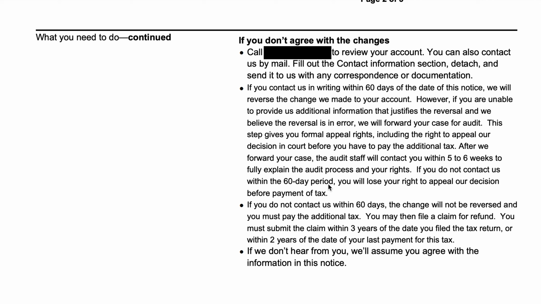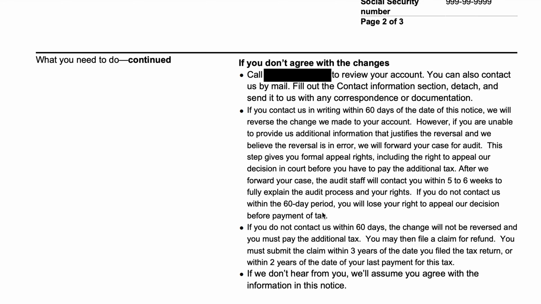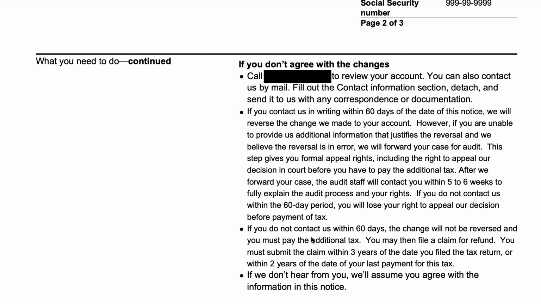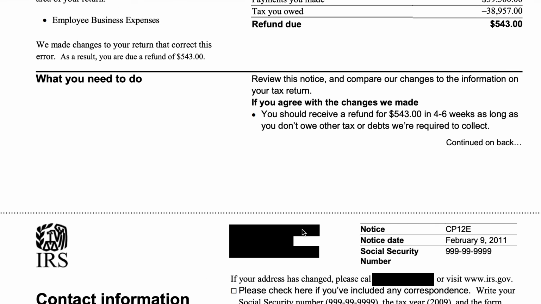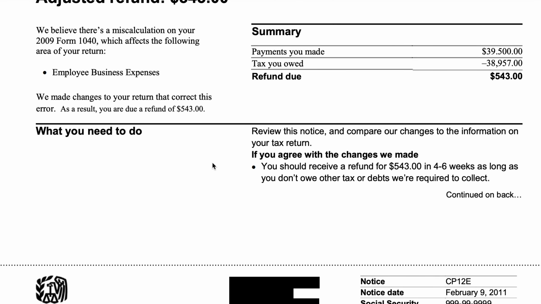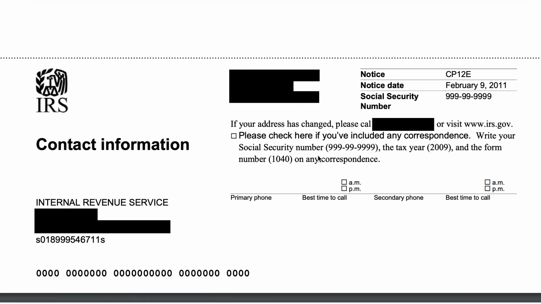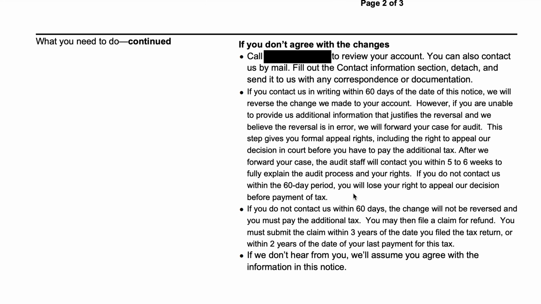You may submit basically a claim for a refund if you pay an additional tax. But this is kind of boilerplate information that doesn't really make sense because they're referencing an additional tax when the change results in a refund. So, you can use your own discretion to determine whether or not that was really intended or if this was just kind of boilerplate template information that appears in a notice.